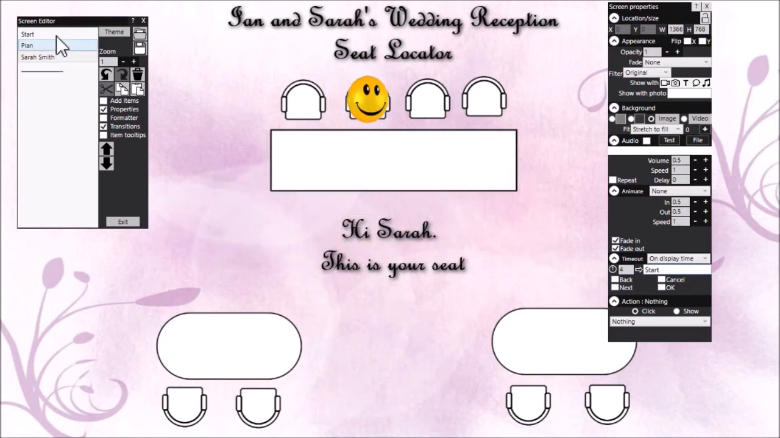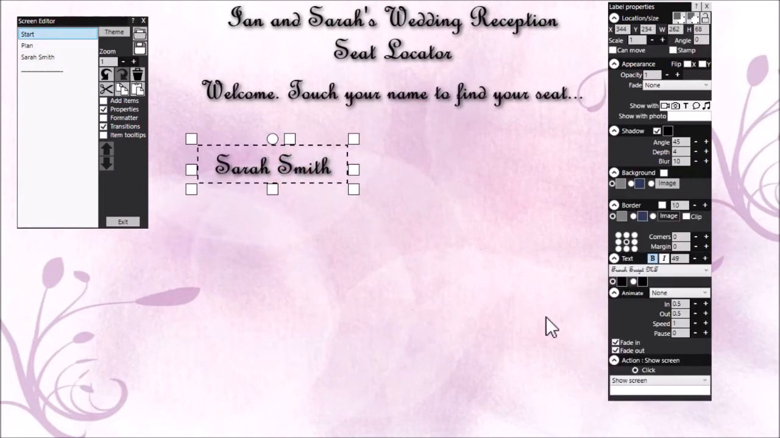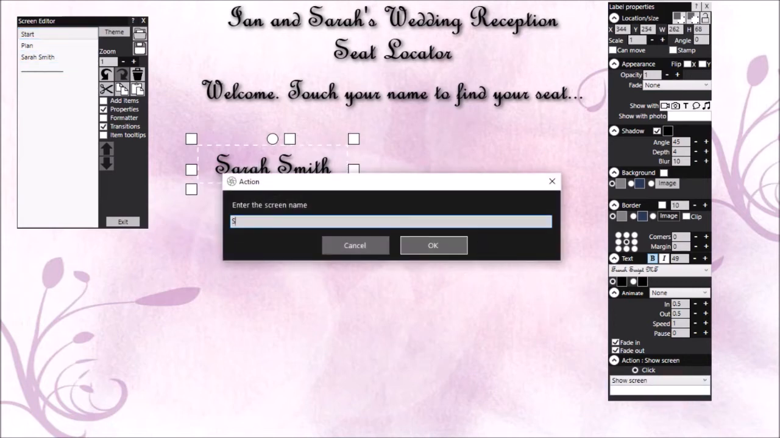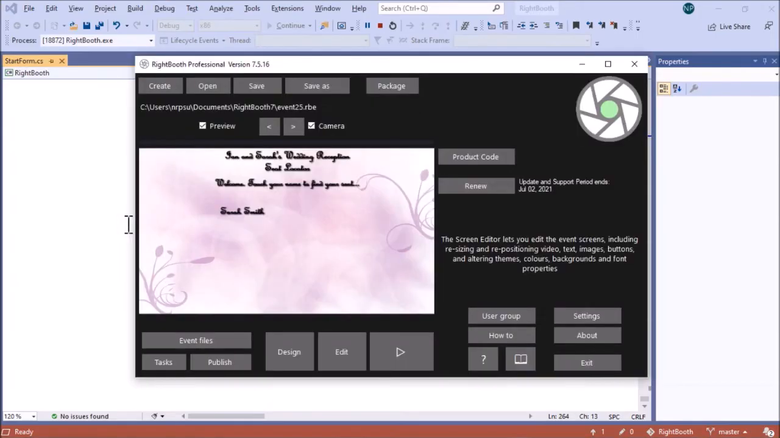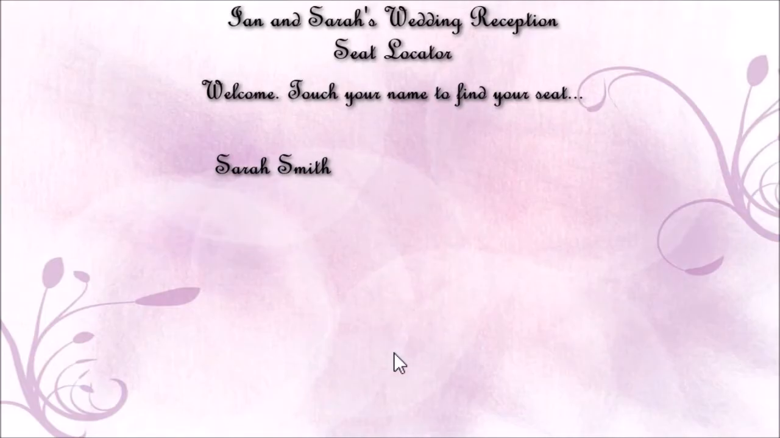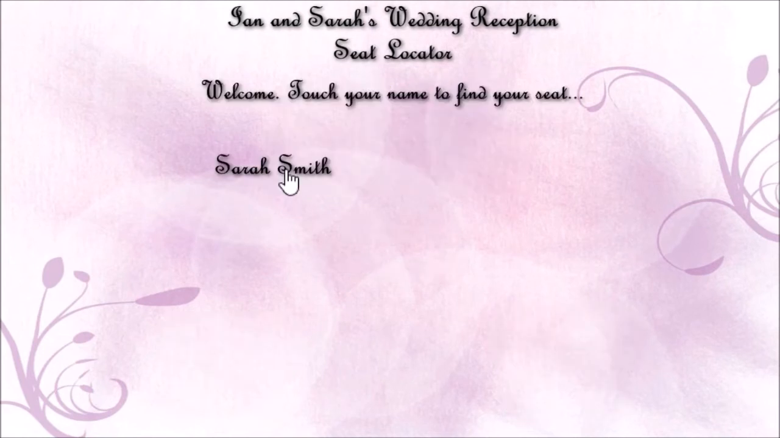Now if I go back to the start screen and click on Sarah, the click action for Sarah is to show a screen and we want it to go to the Sarah Smith screen. So let me just click in here and type Sarah Smith. Right, let's test this and see what happens. So come out, play it, let's click Sarah, and this is showing where Sarah sits. After 4 seconds it times back to the start screen.